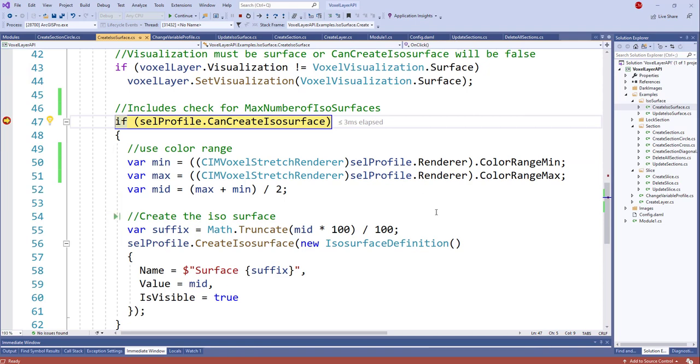canCreateIsosurface checks the following criteria. The visualization mode is surface. The max number of isosurfaces has not been reached. And the current profile is continuous and not discrete. If all of those criteria are met, canCreateIsosurface returns true.